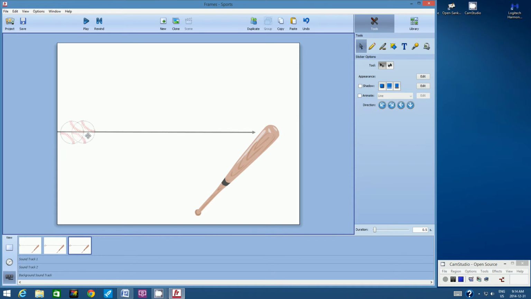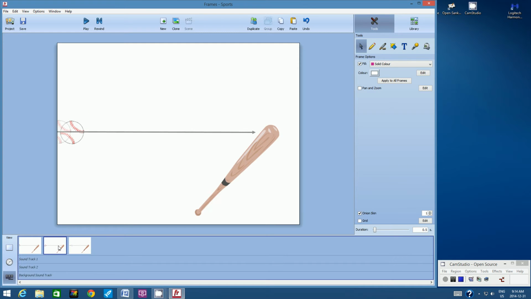Do the same thing, move the ball along that line. You see why now we had that line there. And make sure you have the same overlap that you did in the previous frame. If you don't know, just click on the previous frame from the timeline at the bottom here. Make sure you get a consistent overlap.